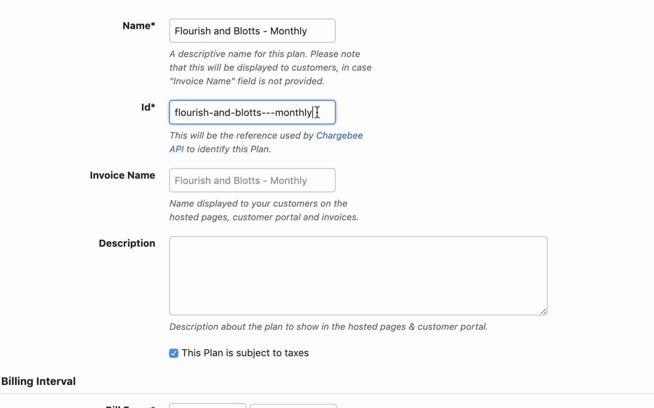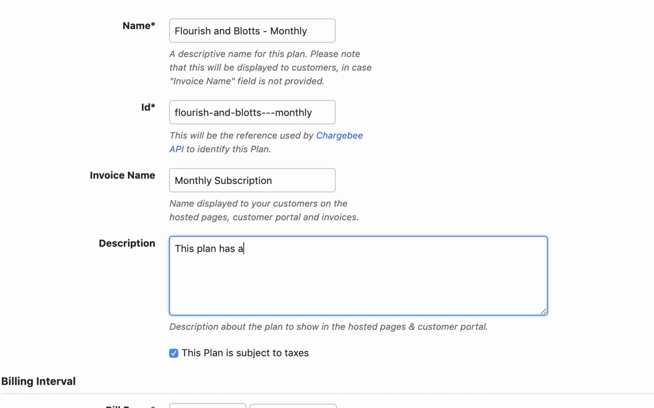The plan ID will be used as a reference for this plan. The invoice name will be used in all the customer-facing documents such as invoice, credit note, quote, and so on. Enter a description for the plan. This is displayed during checkout and in the customer portal.